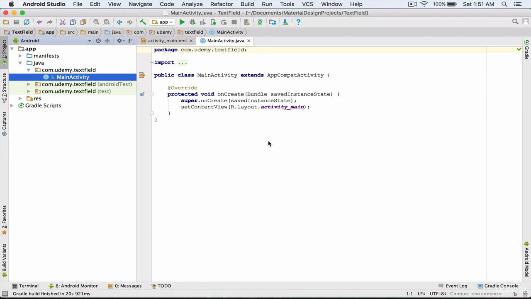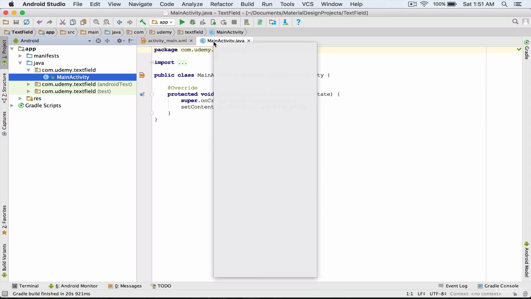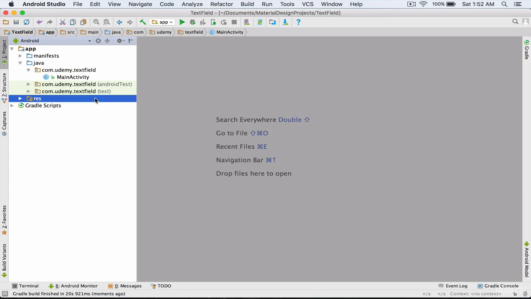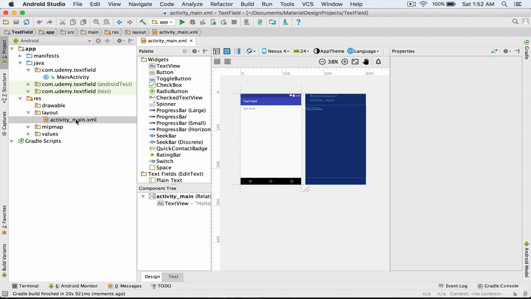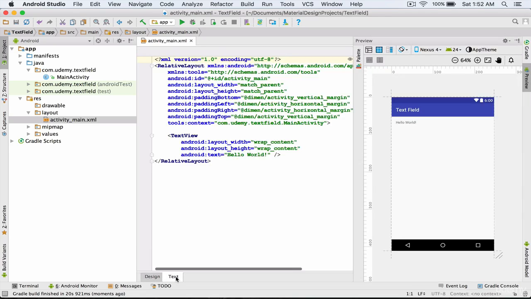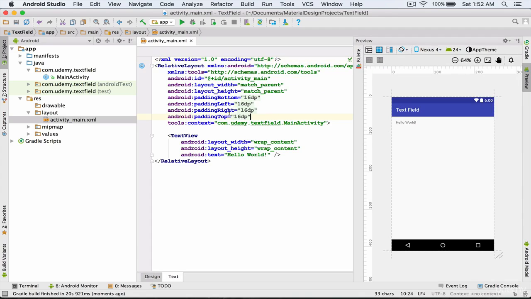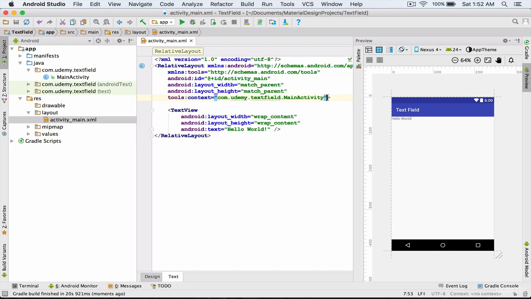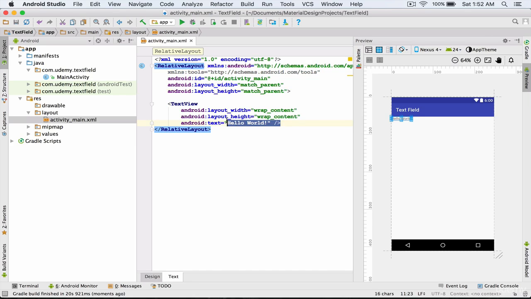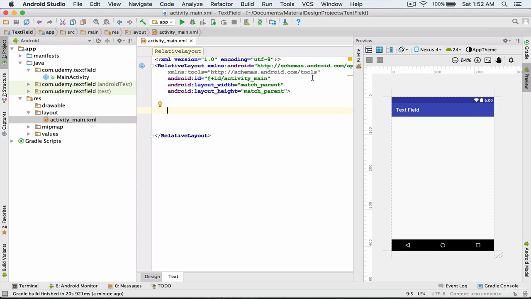Okay, our project was created successfully. I go to the resource section and inside the layout folder, I open my activity main layout. I go to the text section and I get rid of these paddings that have been created by Android Studio automatically. I remove the context too, and also this text view is redundant, so I remove it too. I also don't need tools.